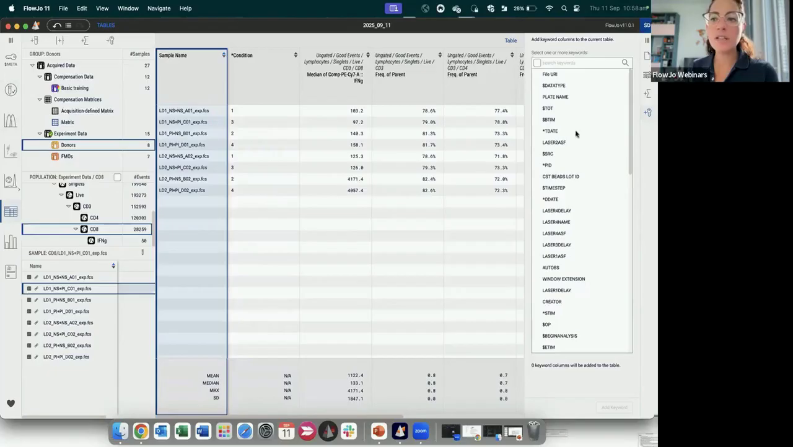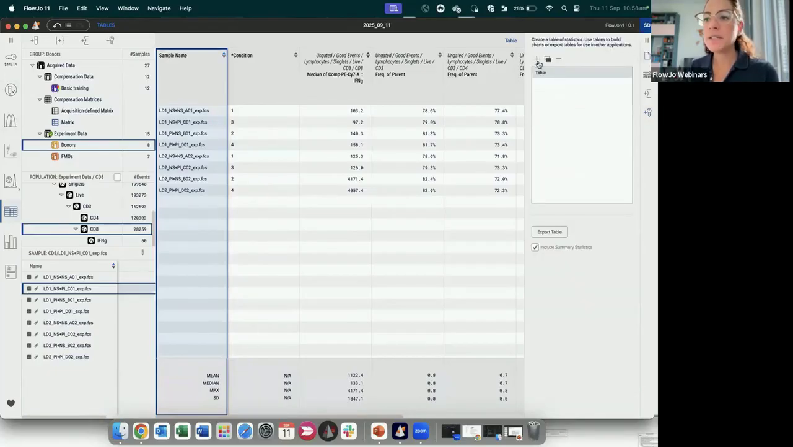Once your table is ready, you can either create a new table clicking on the plus button, duplicate this one, or remove it, or you can export it, and you can include or not the summary statistics.